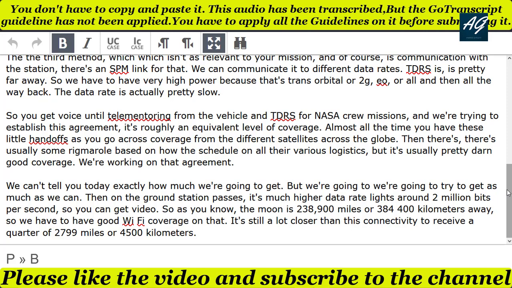Almost all the time you have these little handoffs as you go across coverage from the different satellites across the globe. Then there's usually some rigmarole based on how they schedule on all their various logistics, but it's usually pretty darn good coverage. We're working on that agreement. We can't tell you today exactly how much we're going to get, but we're going to try to get as much as we can. Then on the ground station passes, it's a much higher data rate, like around 2 millibits per second, so you can get video.